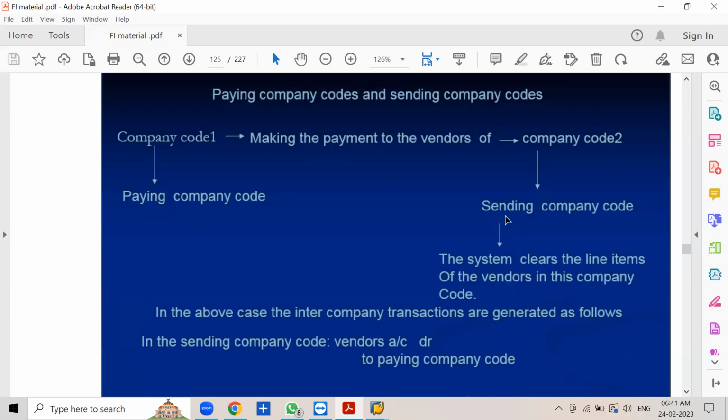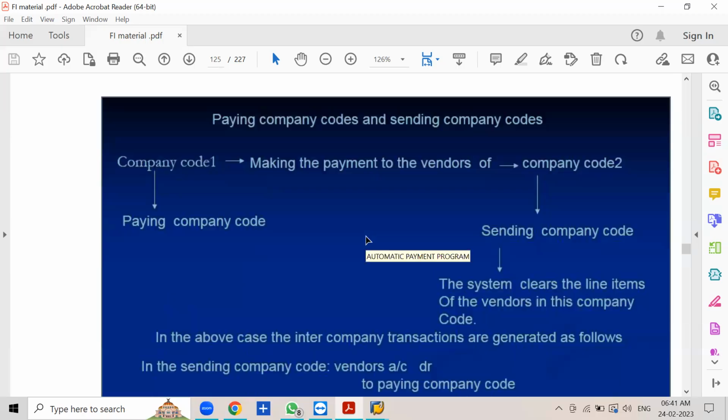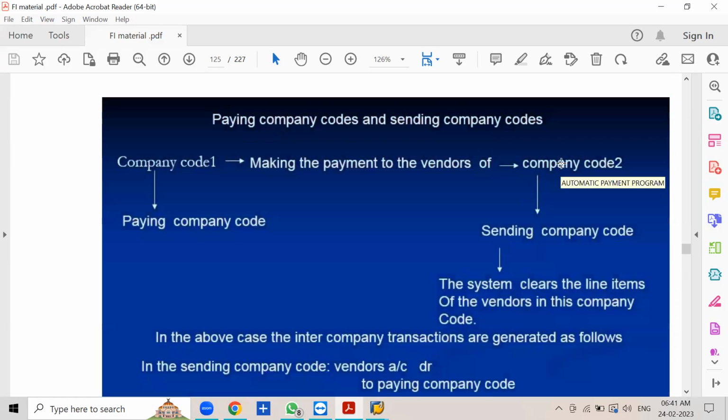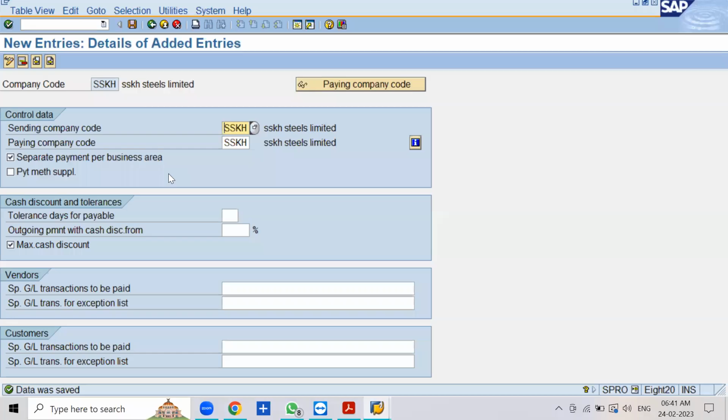So here, the vendors of the sending company code know the sending company code only. They don't have any relationship with company code 1, right? So that is the meaning of setting up all company codes for payment transactions. In this case, company code 1 is making the payments to vendors of company code 2, right? That's why here SSKH. Sending company code is SSKH, paying company code is SSKH.